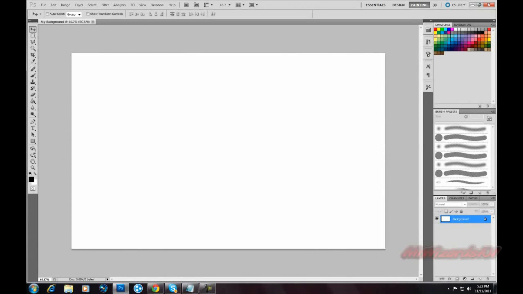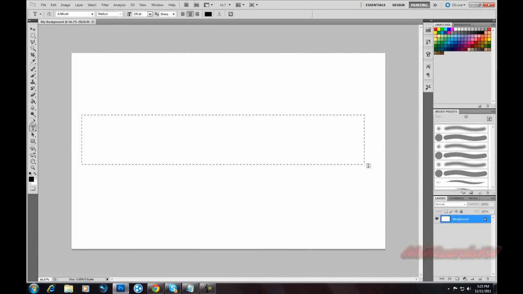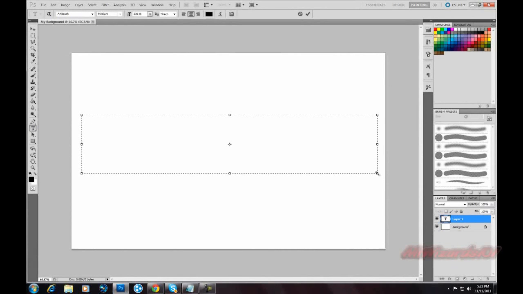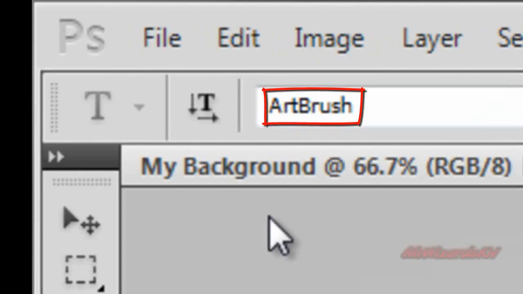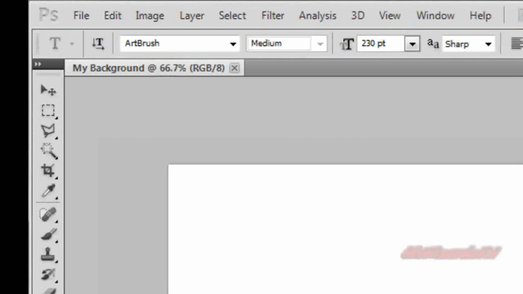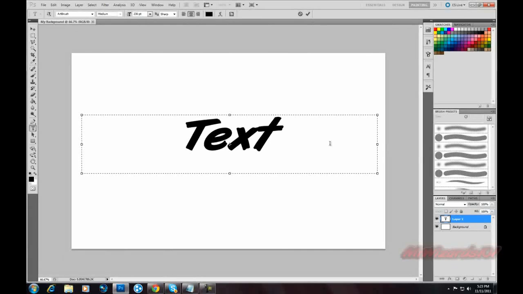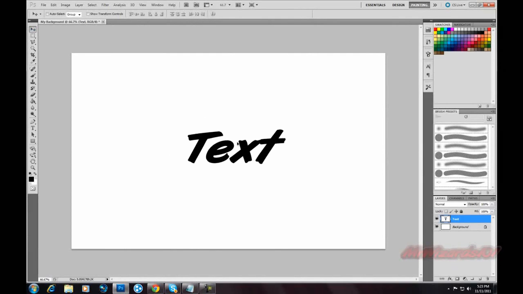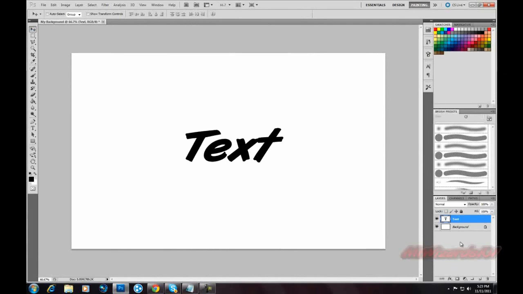Now, you want to add your text first of all. We are going to be doing our background next, so just type, I'm going to write just text, simple. Wait, hold on, I have caps there. Text, there we go. You guys might be wondering what kind of font I'm using. It's called Art Brush. It will be in the description. That will lead you guys to the font, which is a great font website that I use to get all my fonts.